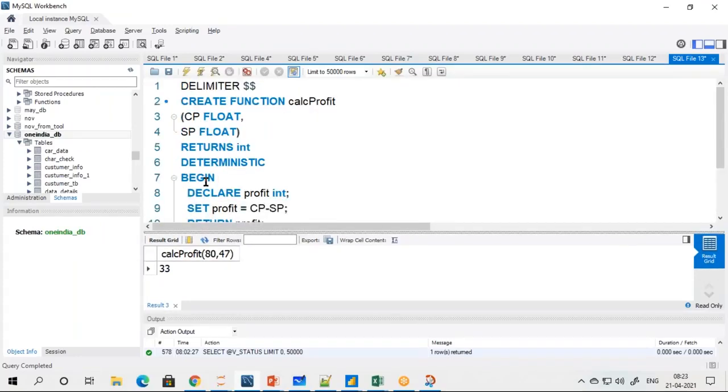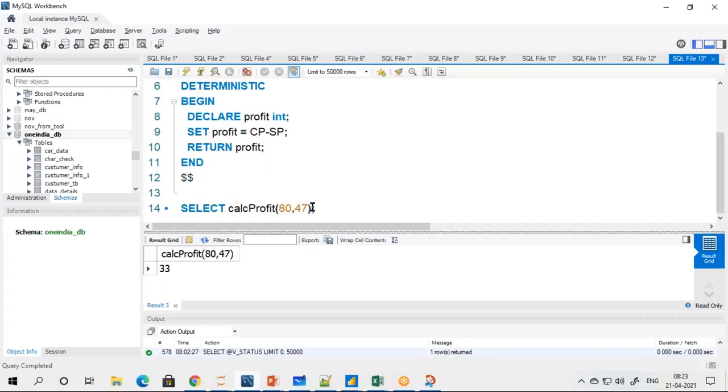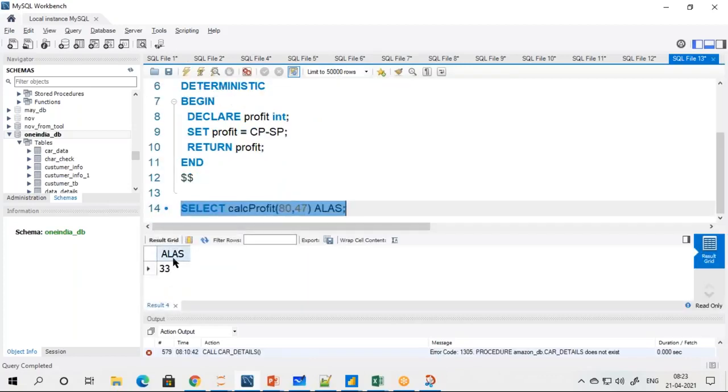Santosh, can we give an alias name while calling that function in the select clause? If you want to give an alias name, you can give.